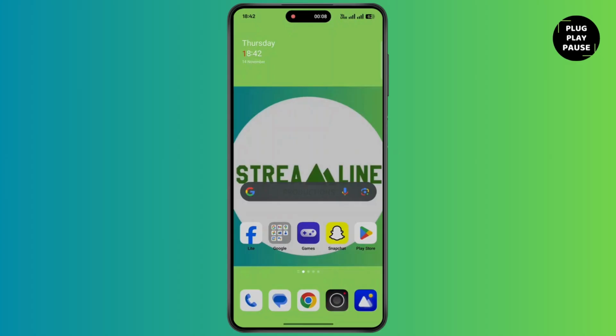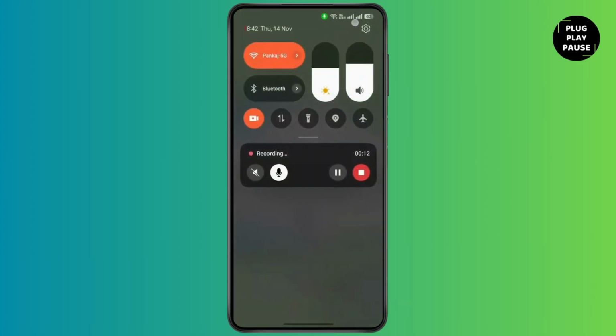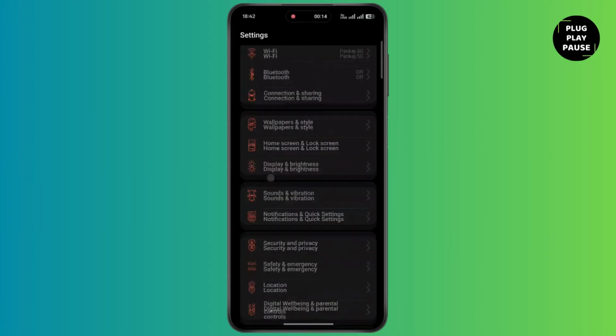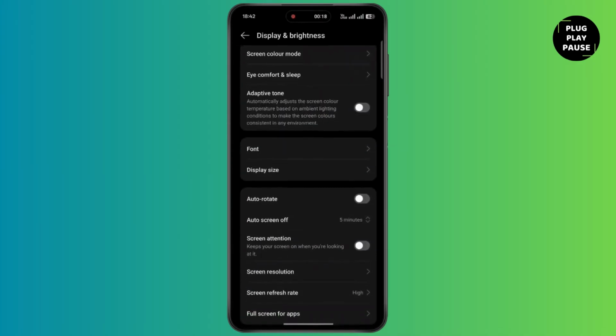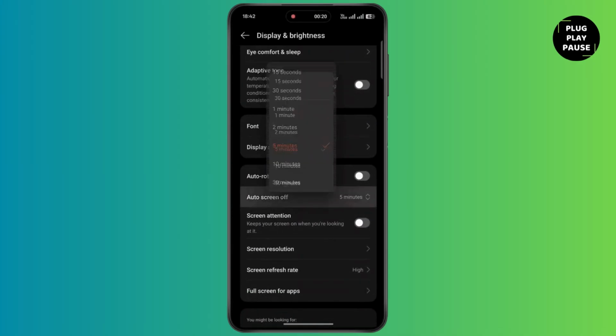So let's dive right in without wasting any time. When you go to device settings and go to display and brightness, now scroll down and tap on auto screen off. As you can see, there is no option to select never turn off your screen.